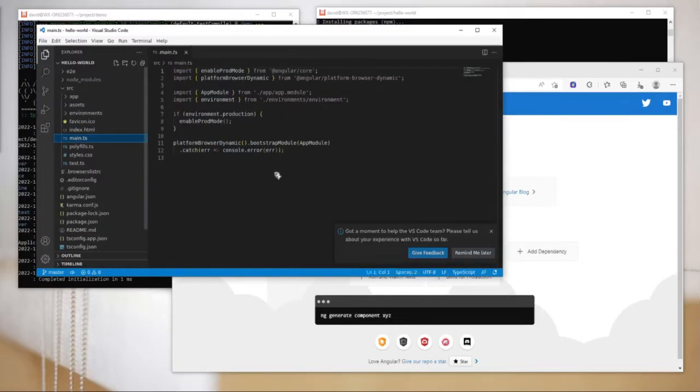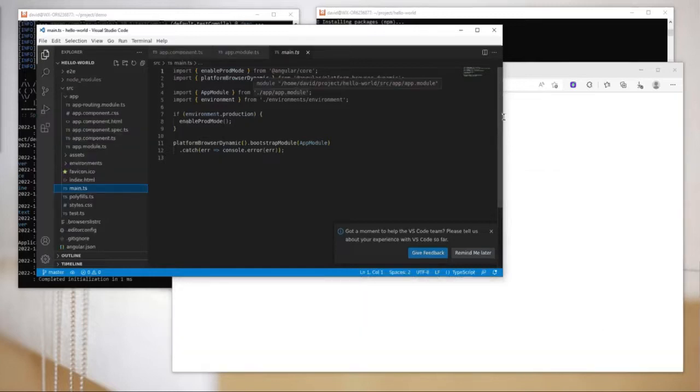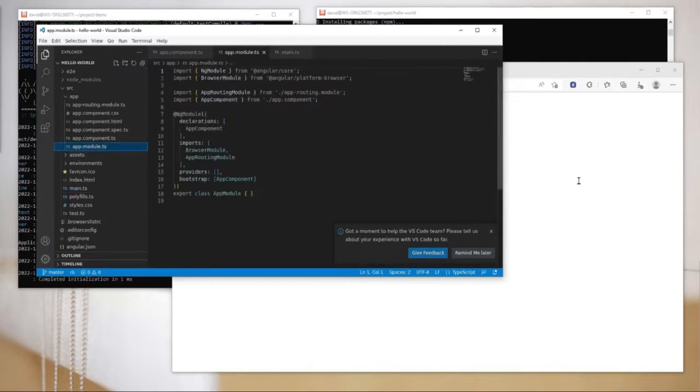I've got a main.ts. So main.ts identifies which Angular modules should be loaded when the application starts. In this case, we're loading core basically, and that's it. The kind of entry point is this class or this object here, app module, which is in this file here.